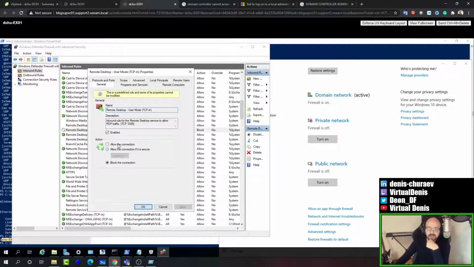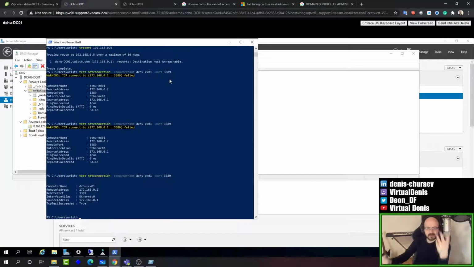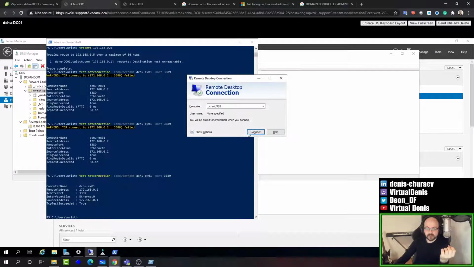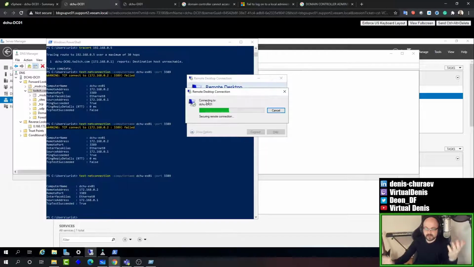So what happens if I allow the TCP connection here? I expect it's going to work now. So let me try this again, and it suddenly works. And if I try to use remote desktop again, it gives me the ability to log in. And now if I type the login password, now we are connecting, securing remote connection.